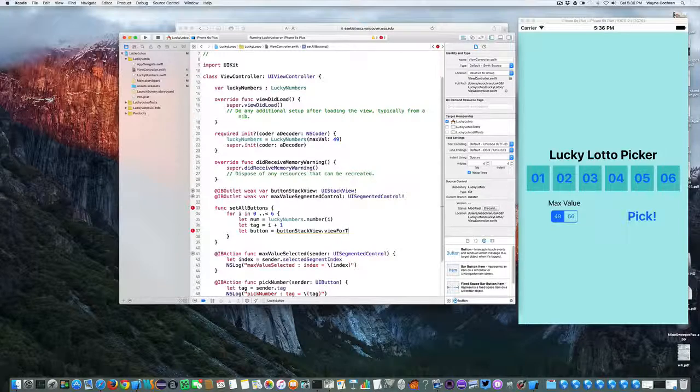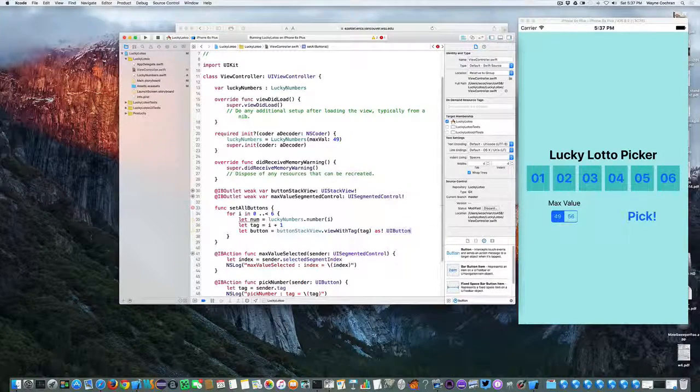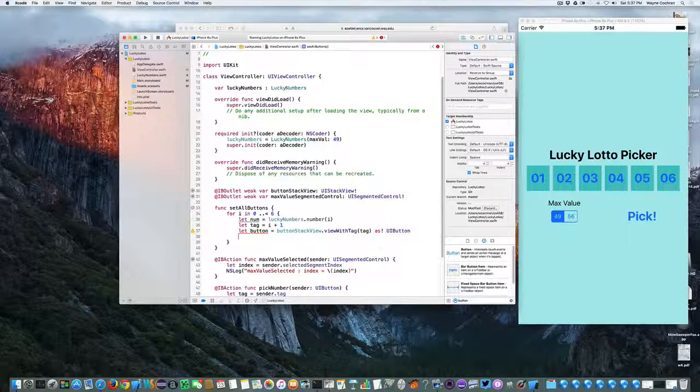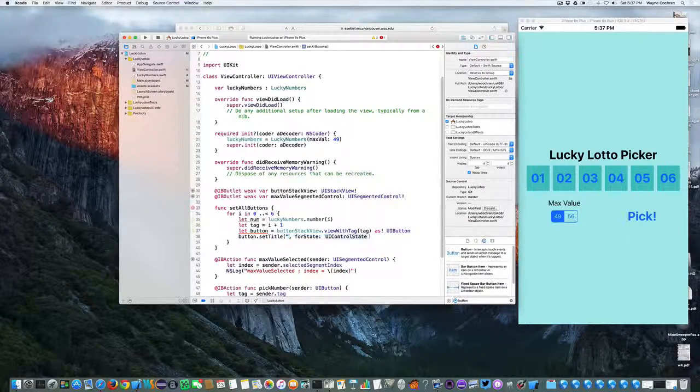So I'm going to get the view for, let's see, I'm doing something wrong here. View with tag, that's the ticket. So there's the tag. Now a button is a view. I really want to downcast it to a button, and I know it's a button, so I'm going to force unwrap the downcast, as a button. All right, so that's going to grab my button. Now I'm going to set the title of that button. So I'm going to say setTitle, and the title I'm going to set to whatever my lucky number is, right? Oops, I got the quote in the wrong place here.